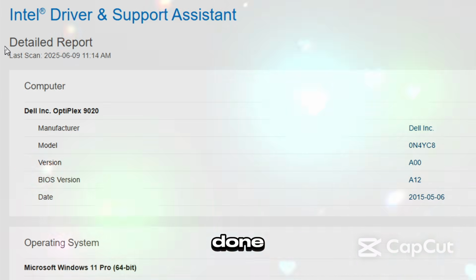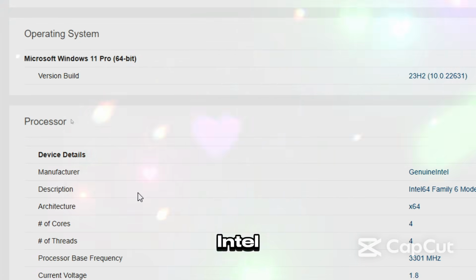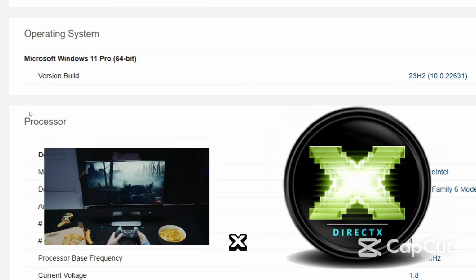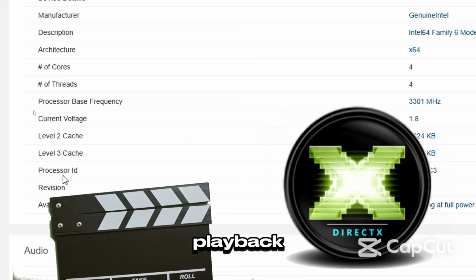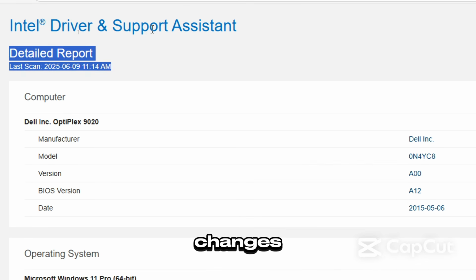Now you're done. Your Intel HD graphics is now running the latest official driver for Intel. You can expect a slight performance boost in older games, better support for DirectX, and also smoother video playback and lower CPU usage. From here, you can restart your PC to ensure the changes apply.